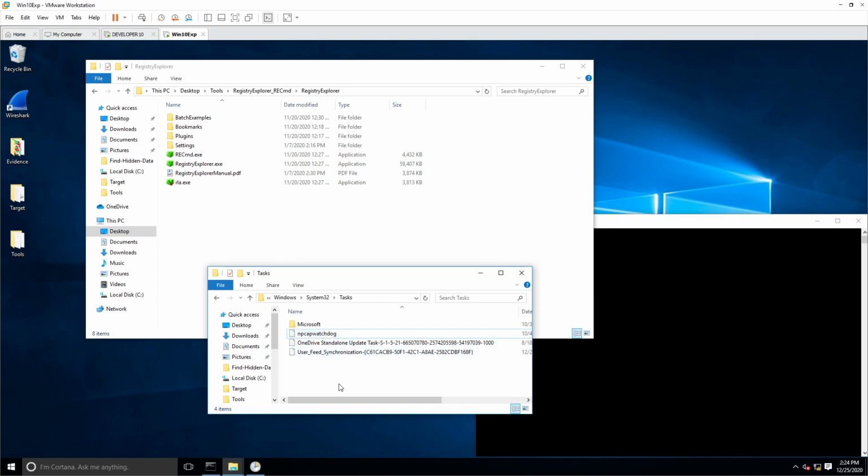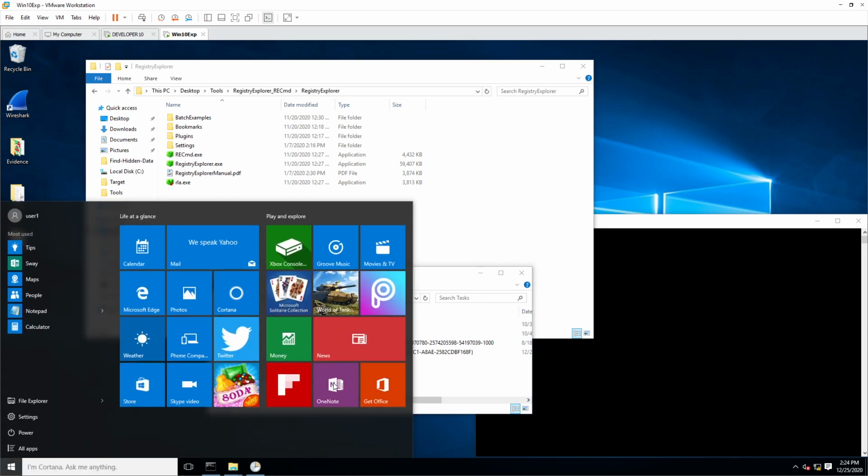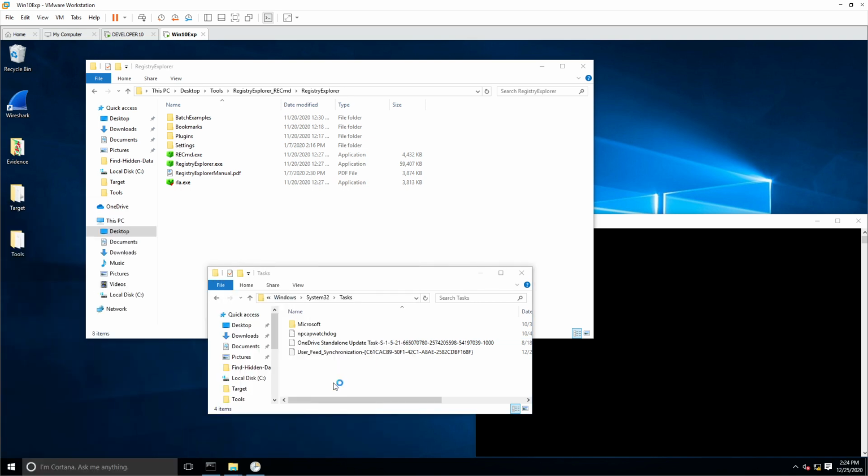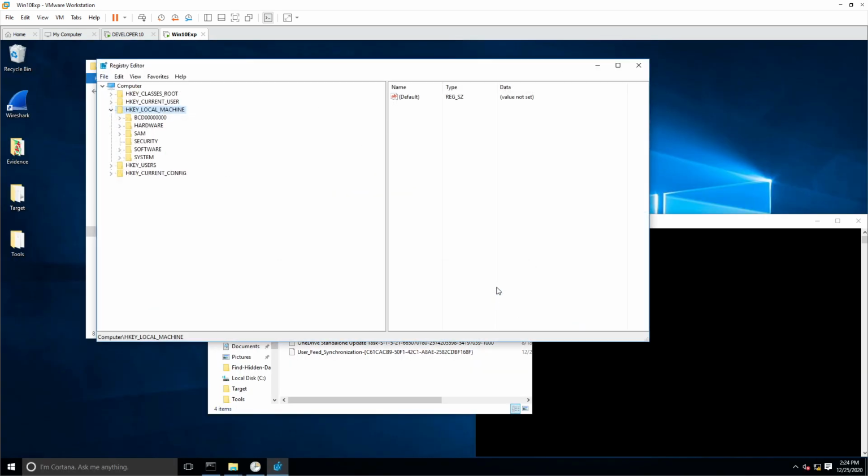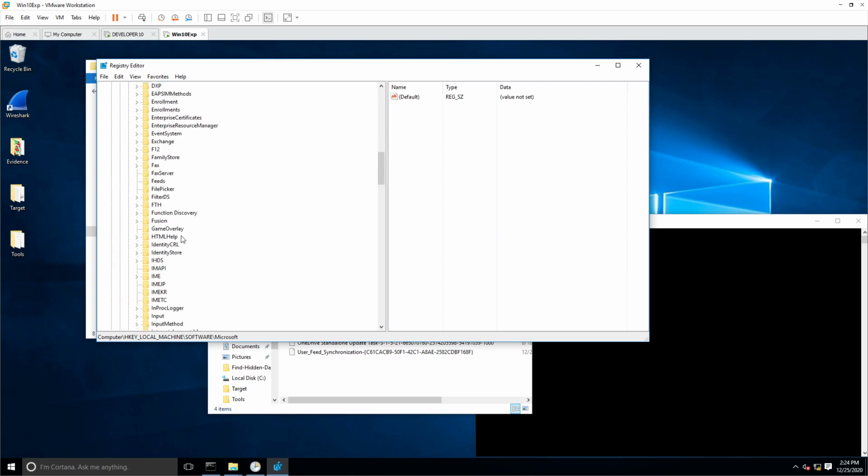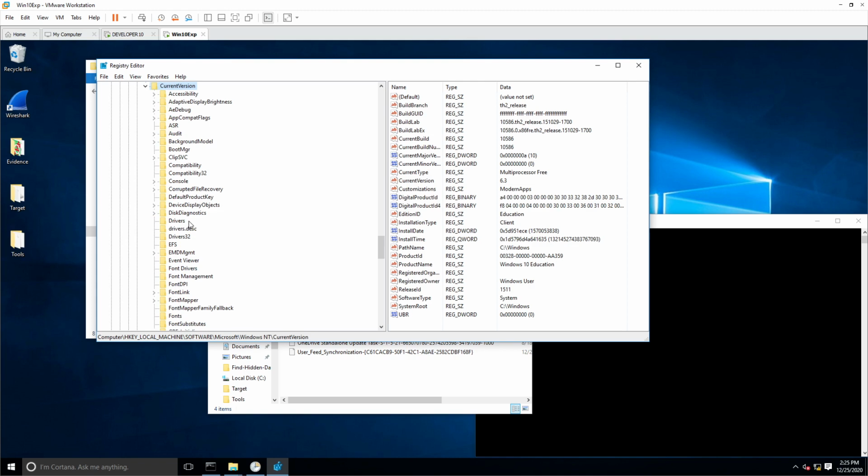But I also want to show you the other thing, which, as I said, I didn't find in other blog posts, but let's go together and see where we can find them. So if we go to HKLM, HKEY_LOCAL_MACHINE, Software, then Microsoft, then go down to Windows NT, CurrentVersion, and then go down to Schedule.